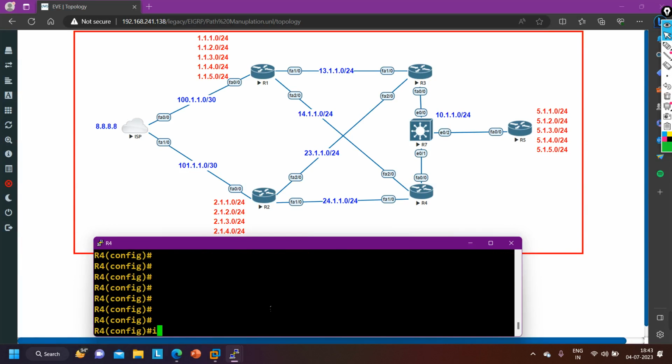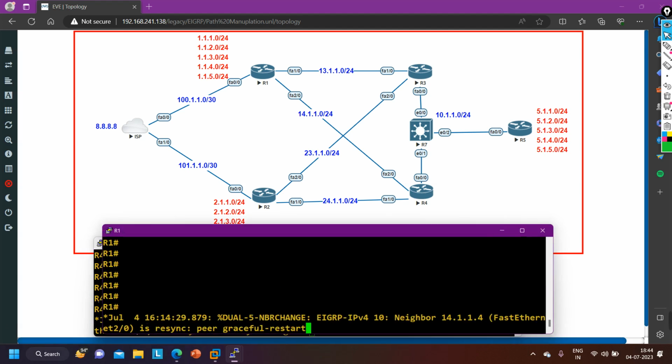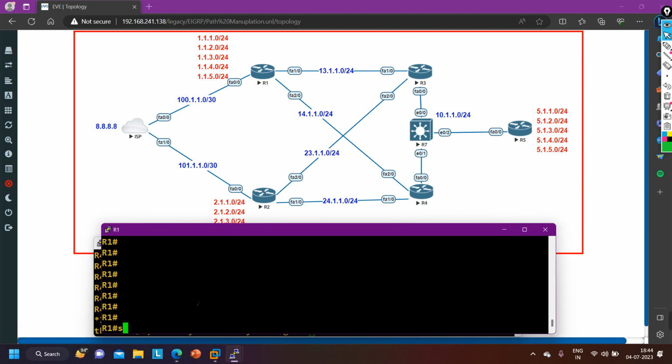Here I am going to define interface F2/0. On this interface, IP summary address for EIGRP is number 10, and the summary address of the upper 3 networks will be 2.1.0.0 255.255.252.0. Done. Now router 1, let me show you the router 1 routing table now.